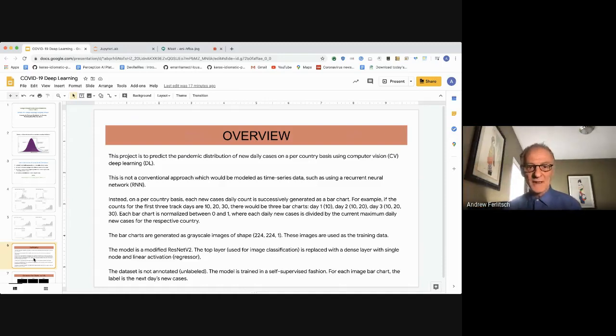Then I also normalized the data across all the countries. For every country, when I started generating the bar charts, I took all the data I had so far and found the maximum value. And then I just divided all the numbers by the maximum value.